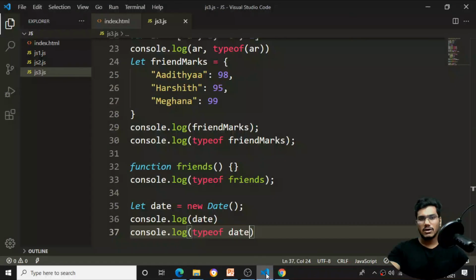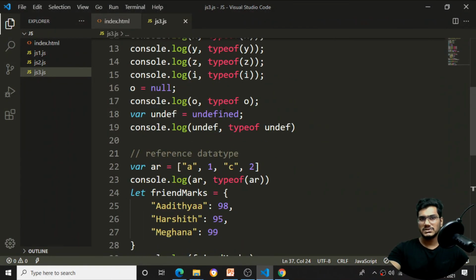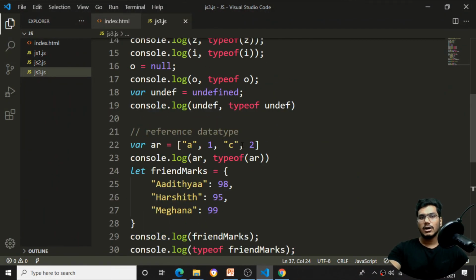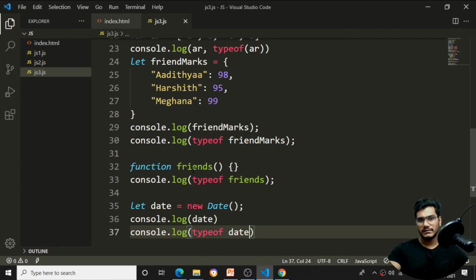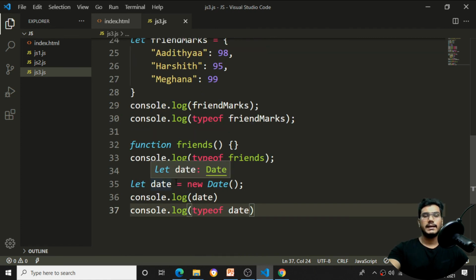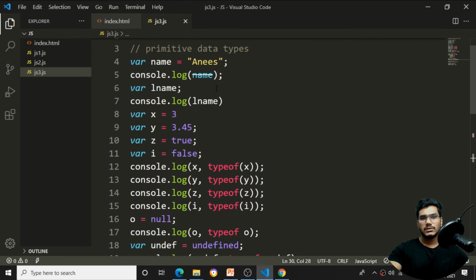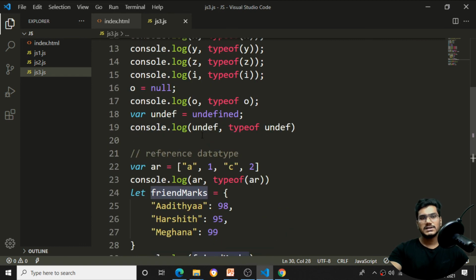So these are all the objects inside our reference data types, that is the arrays and the object literals, and we have now seen the functions and the date type. So these are all about the primitive data types and the reference data types. In the next video, I'll catch you with the next concepts. Till then, take care and stay safe.